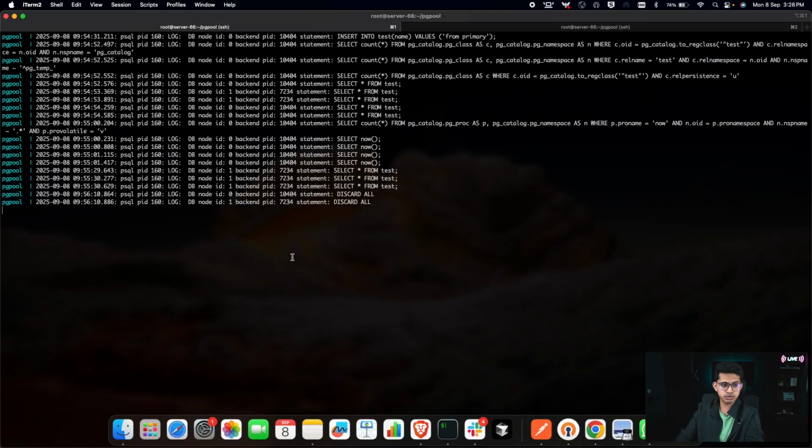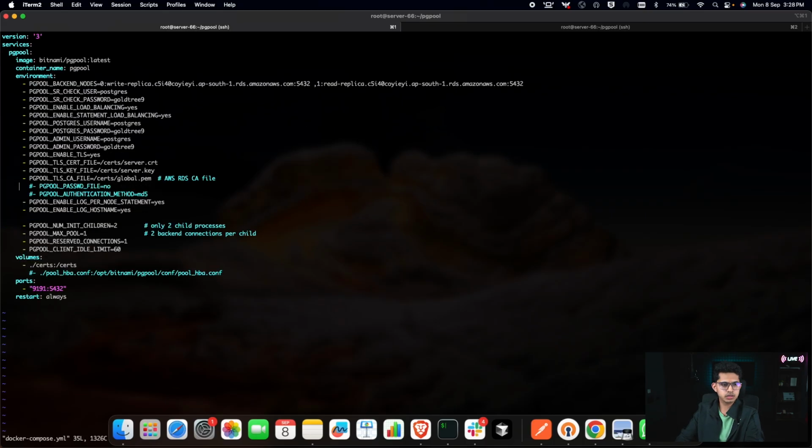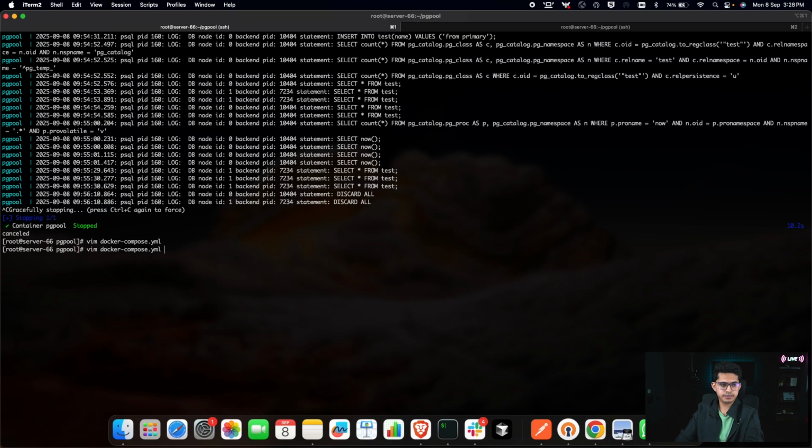I'll validate this for you as well. What I'll do is I'll stop this for now. I'll restart it again. Just give me a minute. It's getting stopped. Yes. I'll quickly do a Vim here. And what I'll do is I will change this to 2 backend connections per child. Right now it was 1. So now you should see 8 records there.